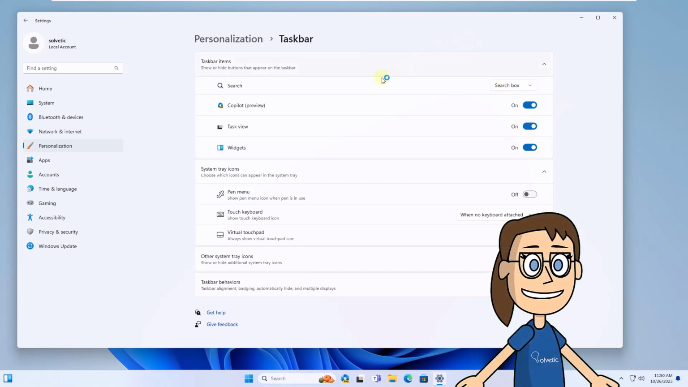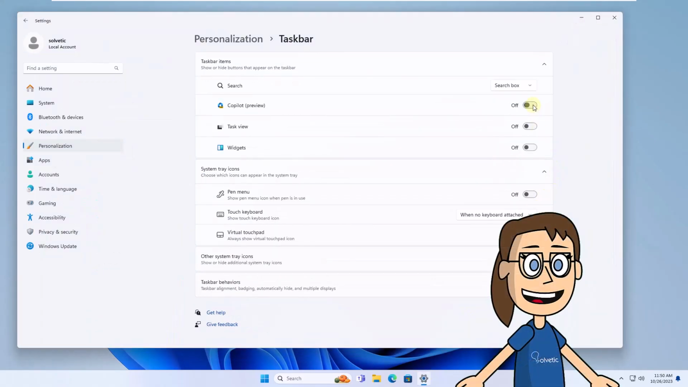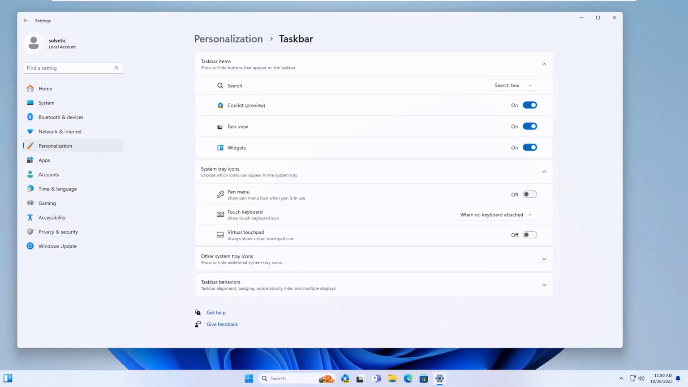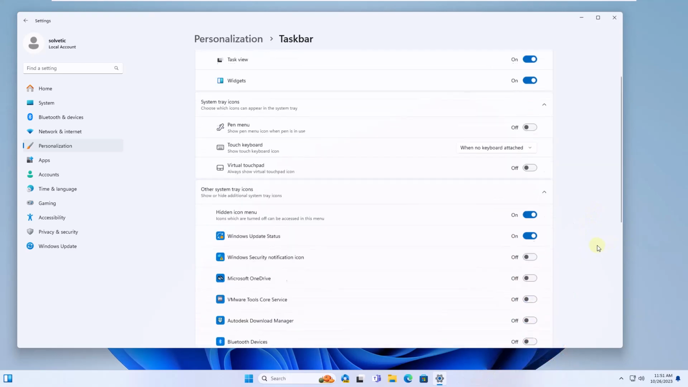After this, again in the taskbar, you can disable the desired switches in the taskbar items section. See the space that is freed up on the taskbar. If you need it, you can activate them again. After that, click on Other System Tray Icons. Here you can disable the Hidden Icon menu switch.